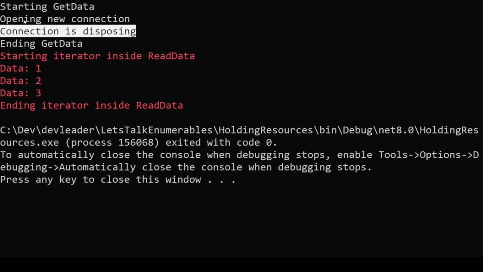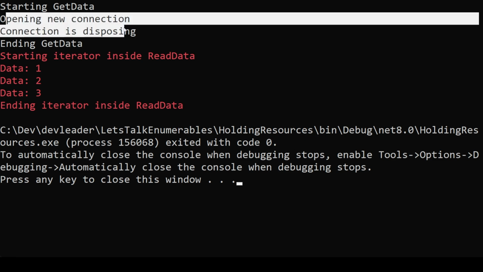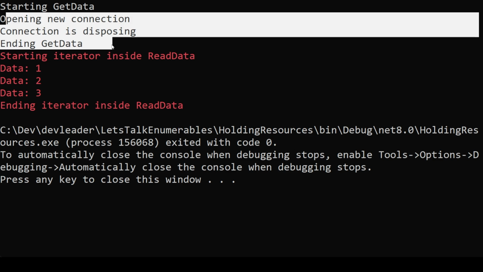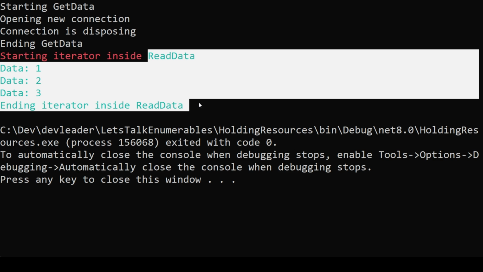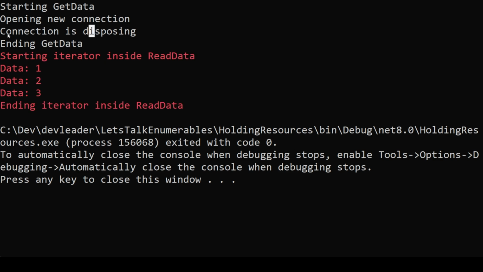But wait a second, we're opening a connection, and then the very next thing we see is connection is disposing. Then we're ending get data, and then we're trying to read the data from that connection. So wait a minute, that's not going to work. We can't possibly dispose the connection up here and then try to read from it later on. That's going to throw an exception because the connection's not available.